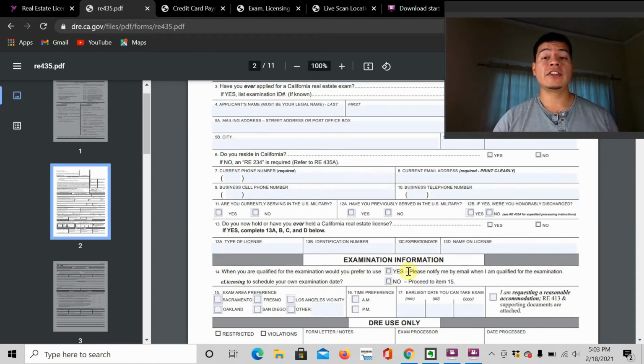Otherwise, the DRE is going to pick and choose a date for you. And who knows when that's going to be. It could be 2 months, it could be a week, it could be 10 months from now. So by clicking yes, you really have the power to control and select your own exam date. So super important. Make sure you hit yes on that.